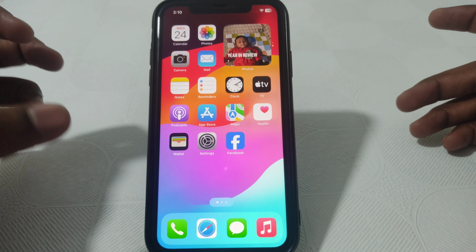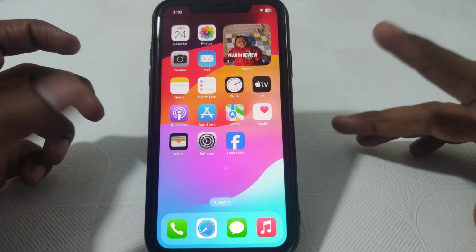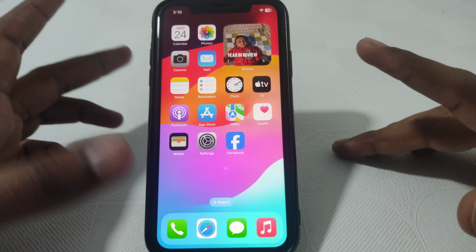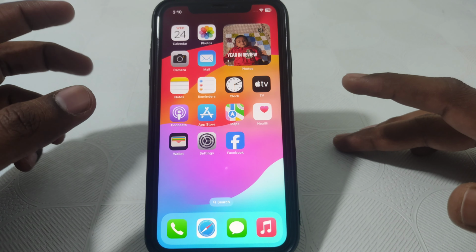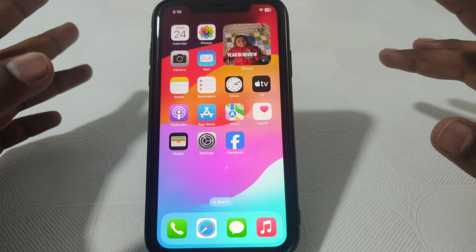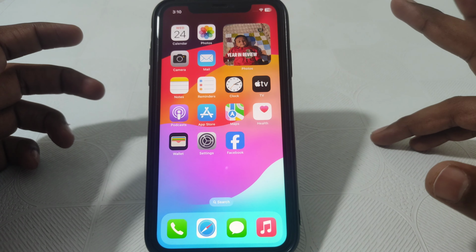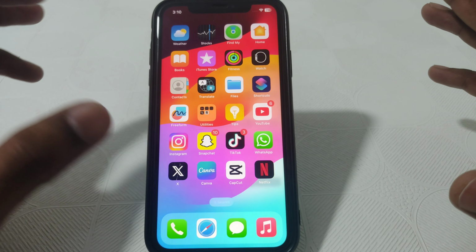Today we are going to discuss how to fix iPhone wake up delayed in iOS 17. For example, if you press the power button and you want to wake up your iPhone and it has been delayed or takes too much time, how can you fix that? First of all, you have to simply watch this video completely. So without wasting any time, let's start the video.